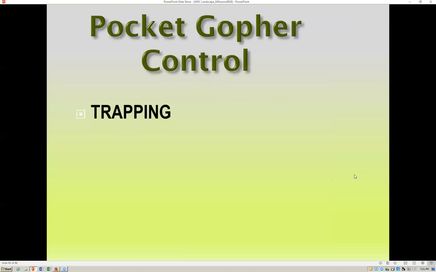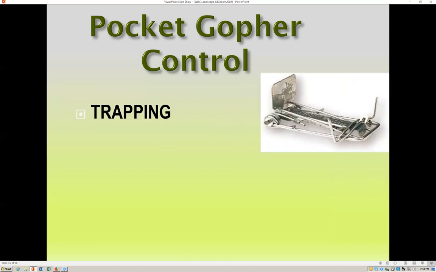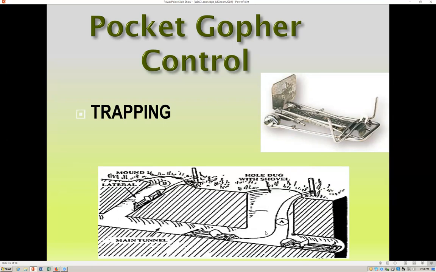Trapping is one way, especially if there's only a couple and it's in a residential lawn. And these Macabee traps work very well. What happens, you have to put two, and you have to put them in the main tunnel. And when their nose hits this, these things pierce right where their lungs are and kill them. And so one has to go in each direction. You don't want to do it like this. This is what not to do, because they'll just push dirt out this way.